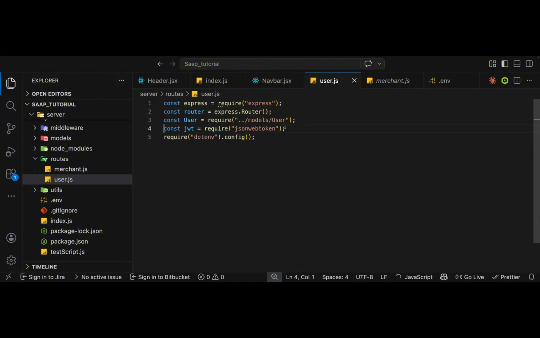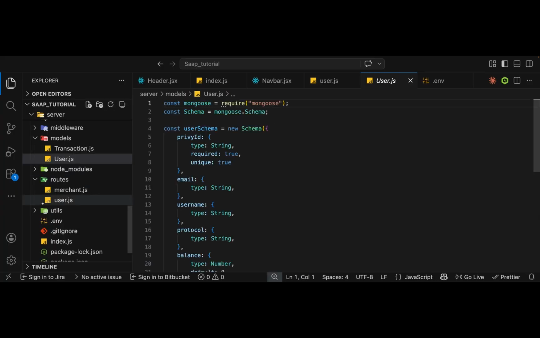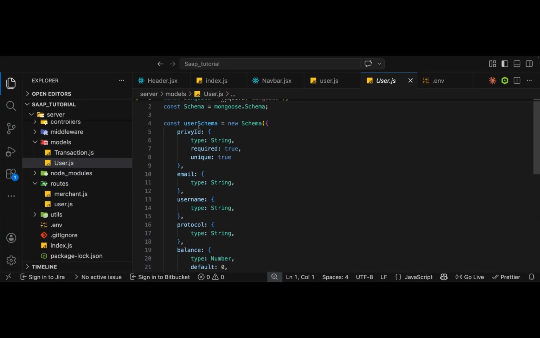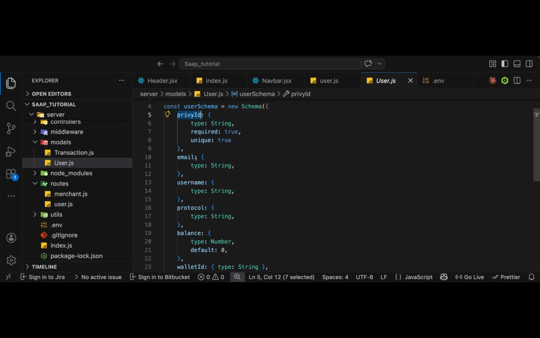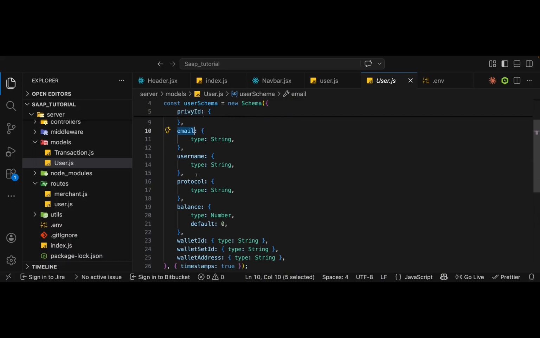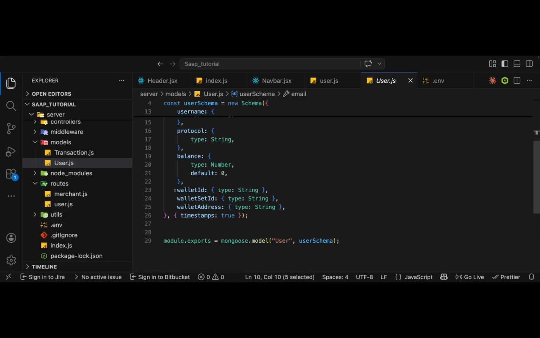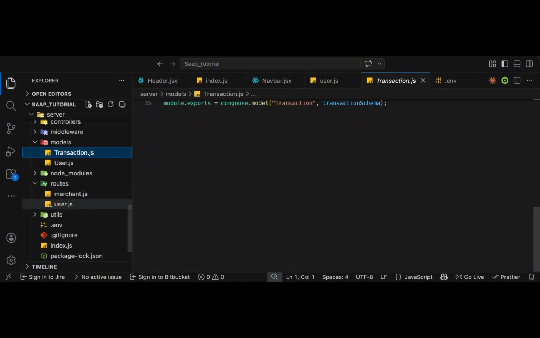And then just remove this and remove this from our model. So this is our schema. You can see we are going to be saving the Privy ID, the email, the username, the protocol, the balance. These are for Circle, so I'm going to explain it later. And this is from the transaction schema.